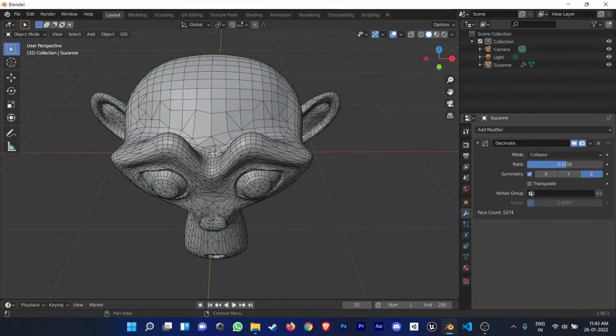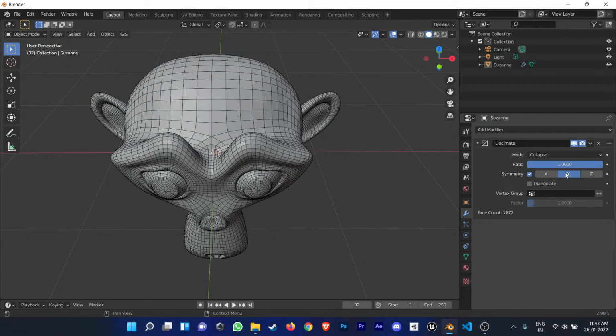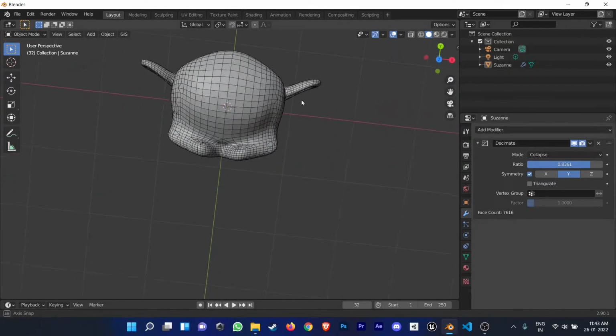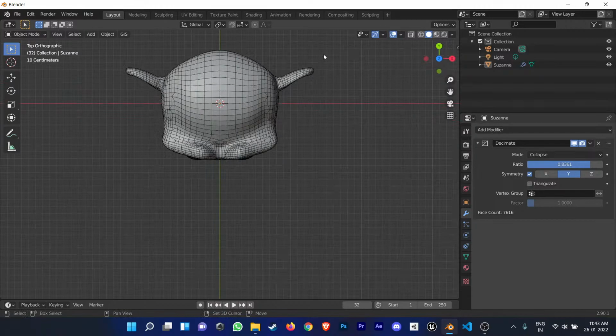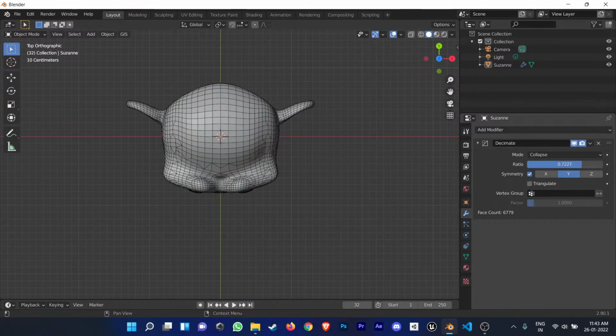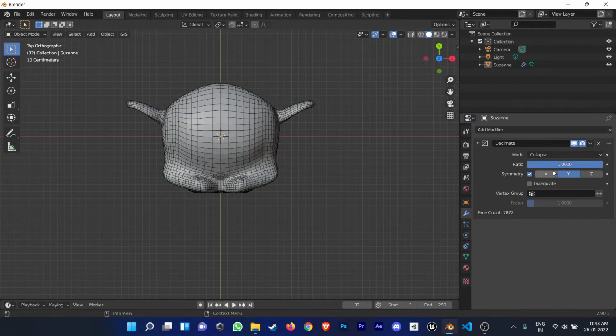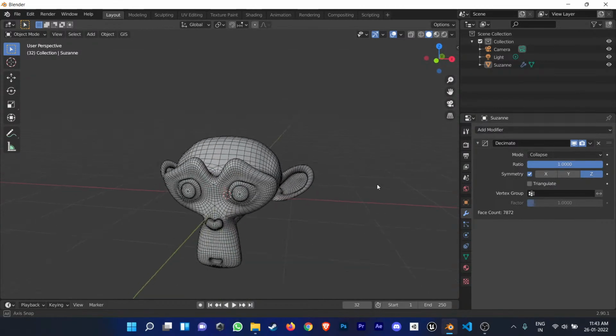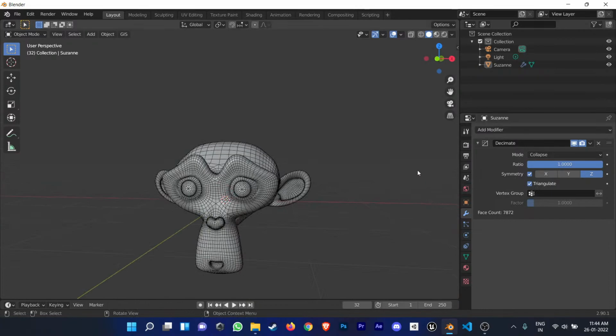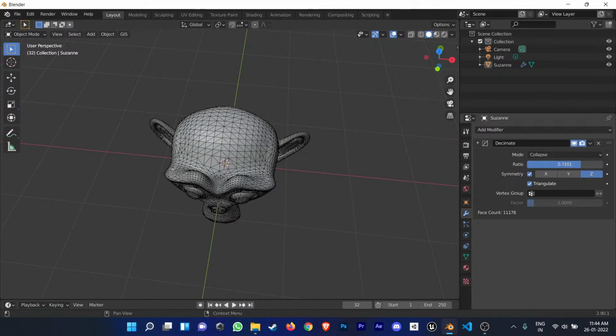It is symmetrical in the z-axis, and for the y-axis it is the same. Right now you can see that in the y-axis it is getting symmetric. Let me show you from the top. Press 7 for that, and if I do it, you can see that it is symmetrically collapsing everything on the y-axis. It is the same for the z-axis. And for triangulation, it will collapse everything into triangles, instead of collapsing into square faces.